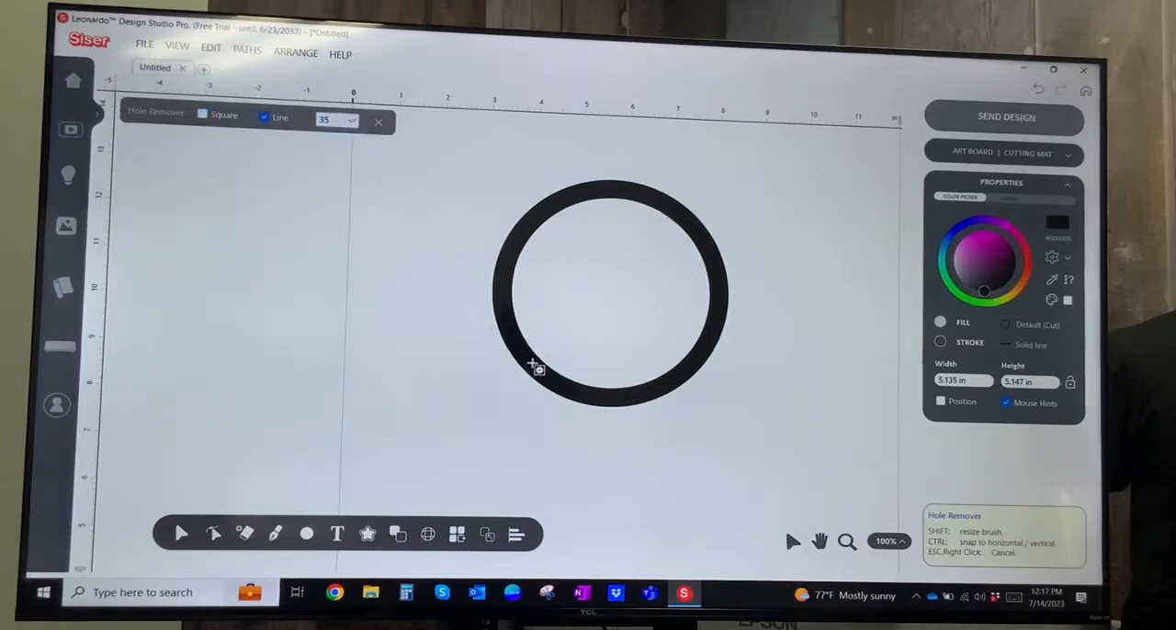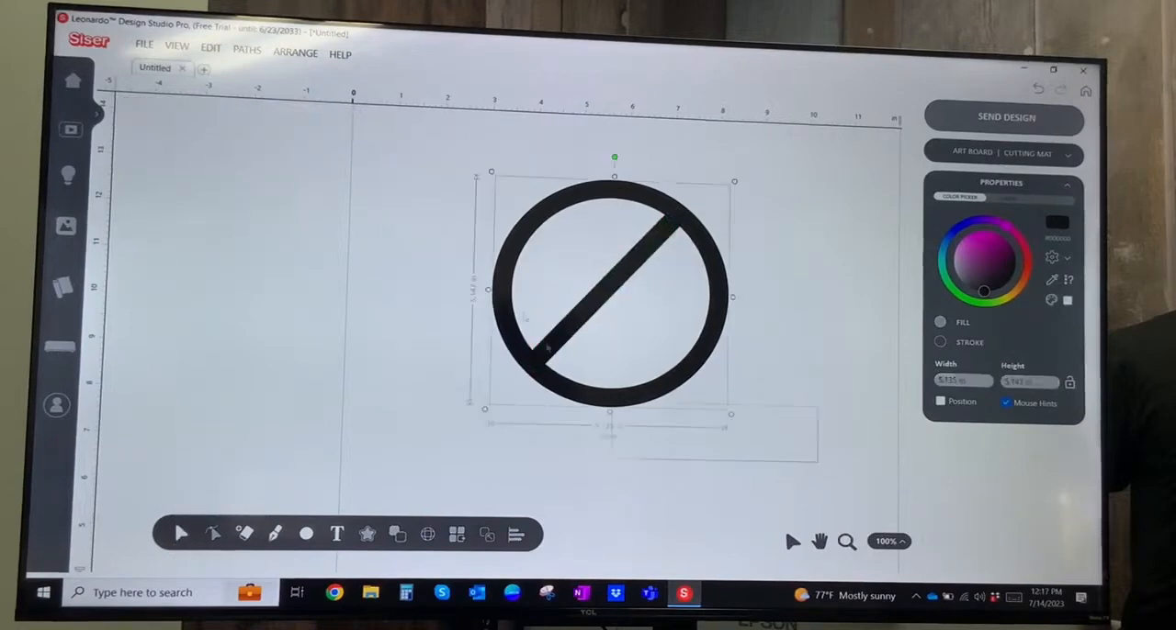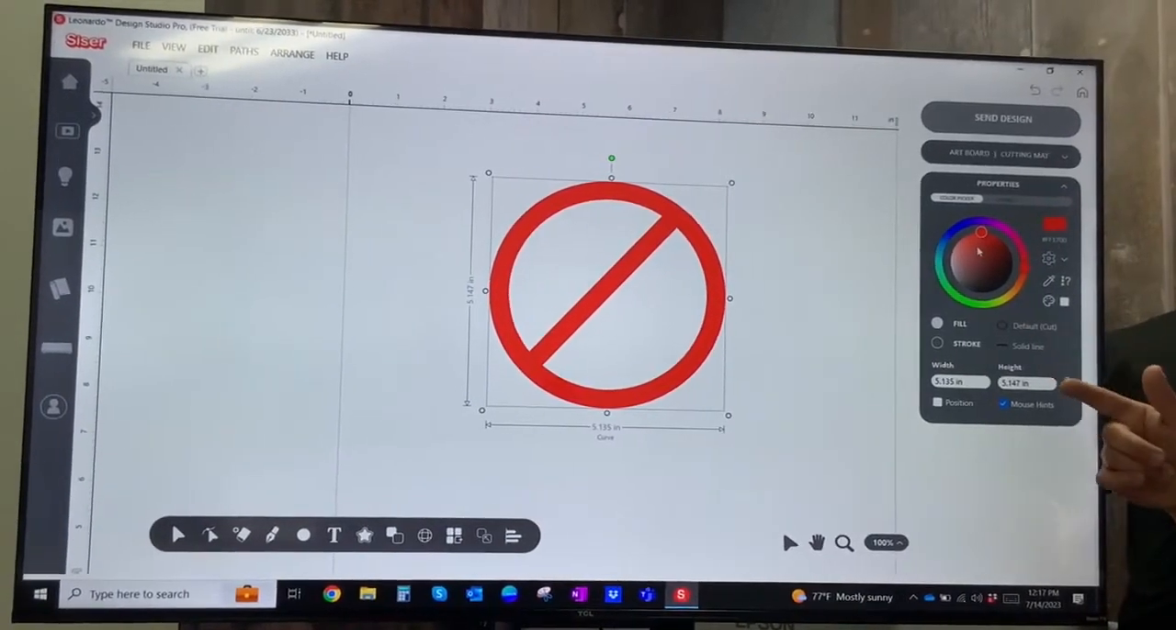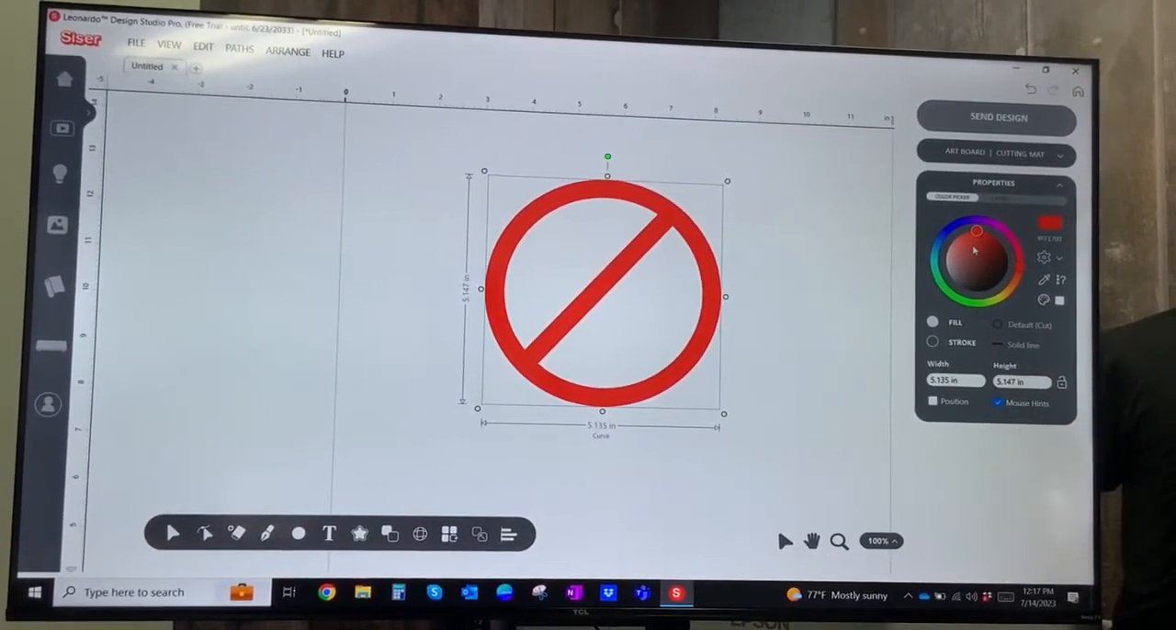And I'm gonna simply draw a line from this edge to this edge. And then now I'm gonna change all of that to red. And now I know how to keep my neighbors out of my house. I got a quick little stop sign for you just to show you how these tools function.